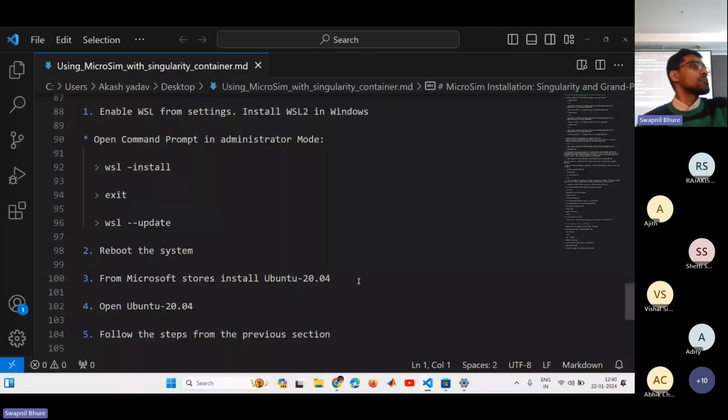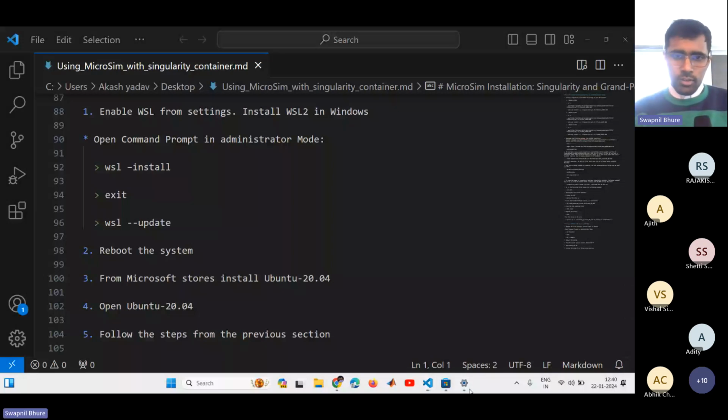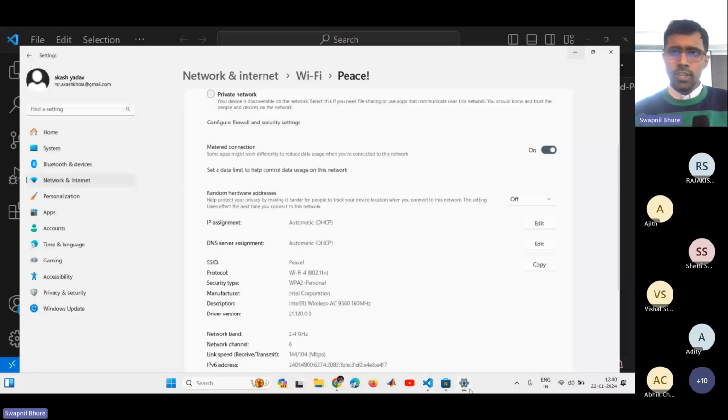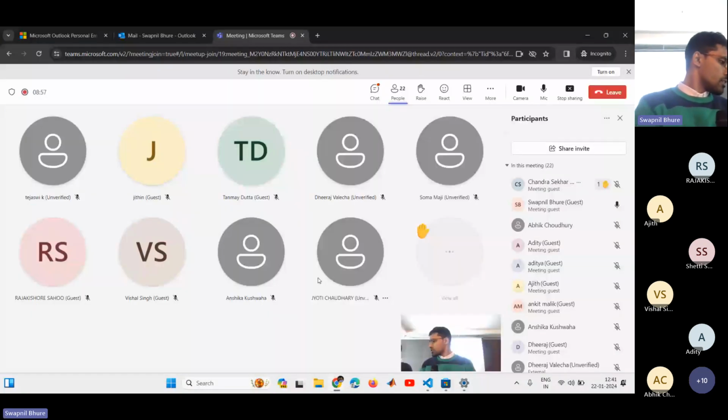Akash, what are the names? Okay, done? Cool. So offline participants are also done with installation of Ubuntu. So we'll go ahead. Next step is, I'm sharing the screen. That's fine.